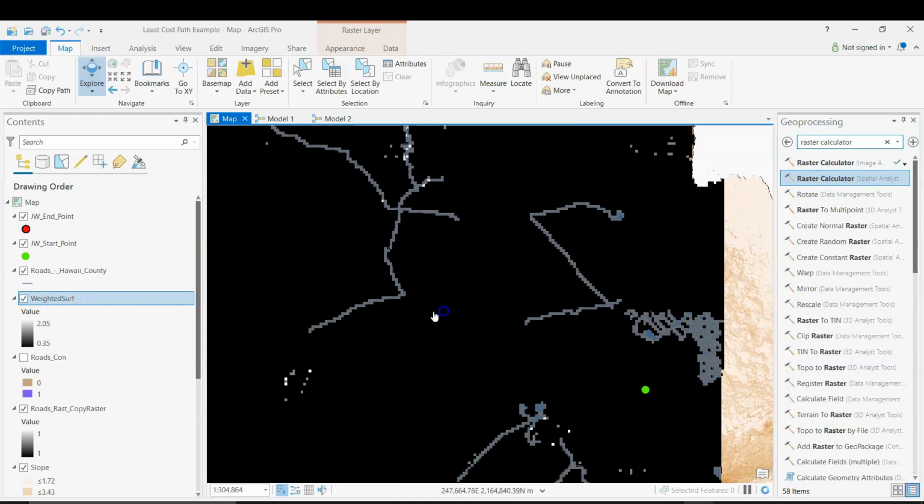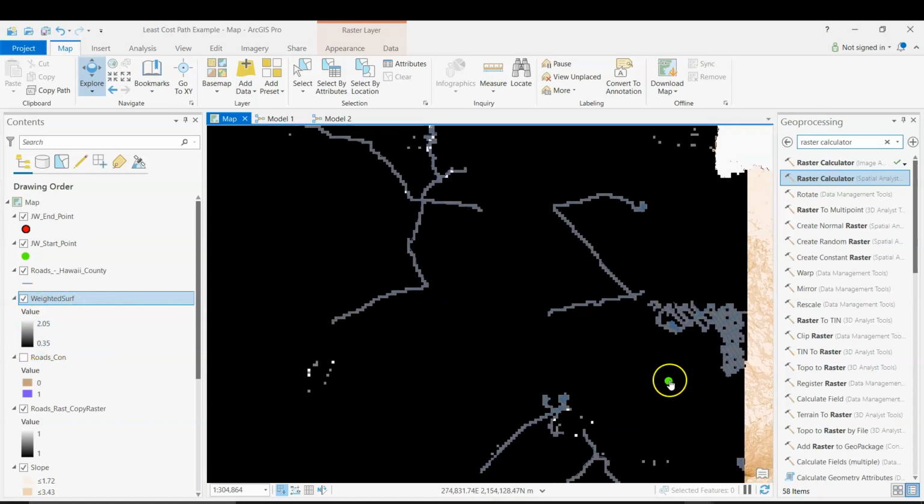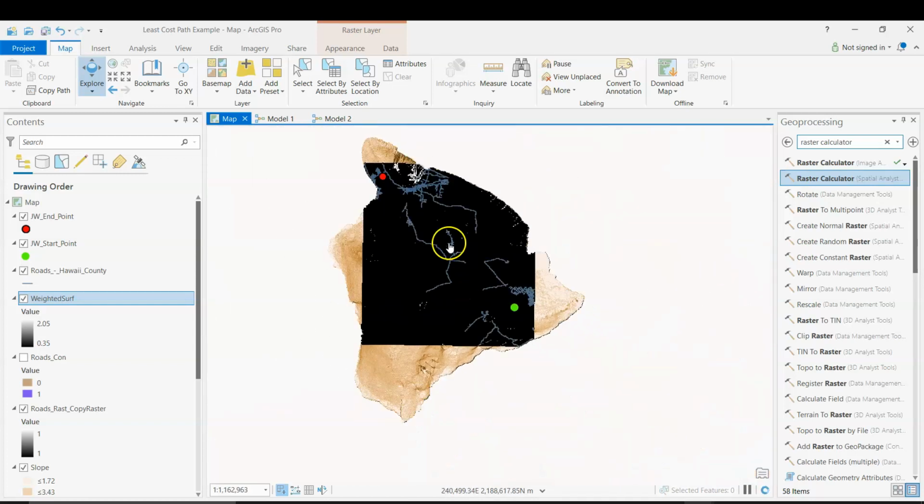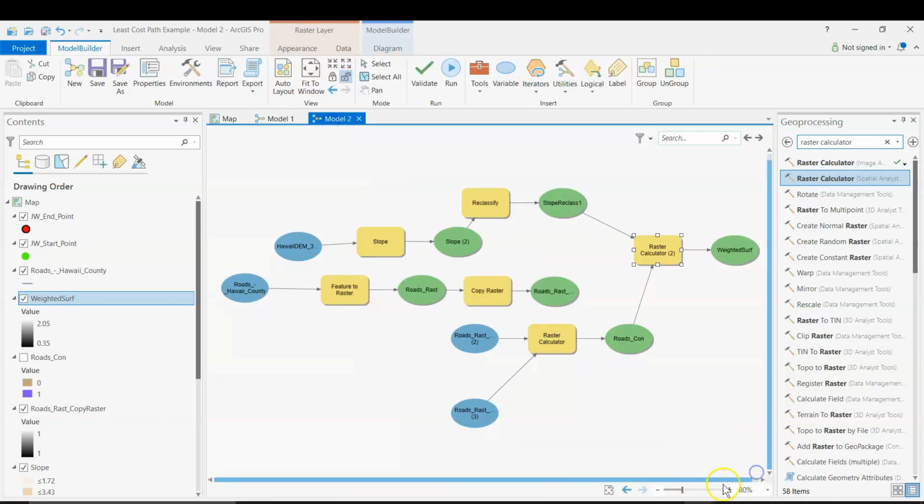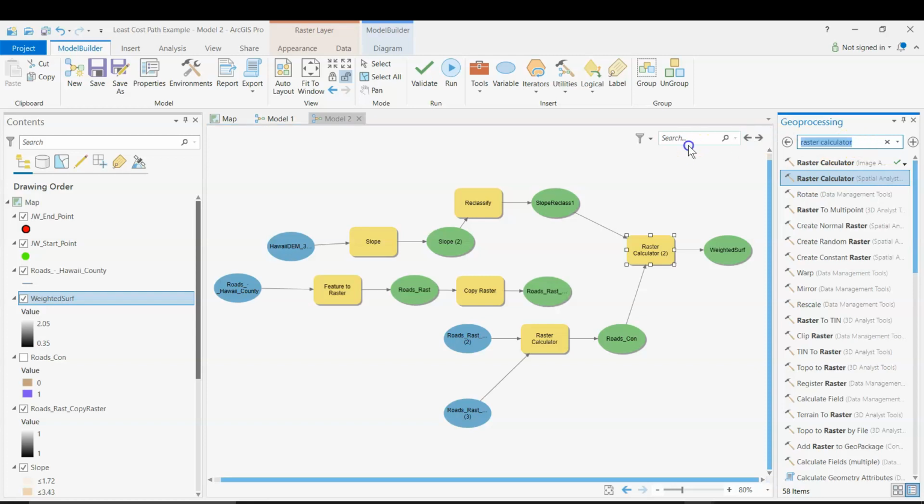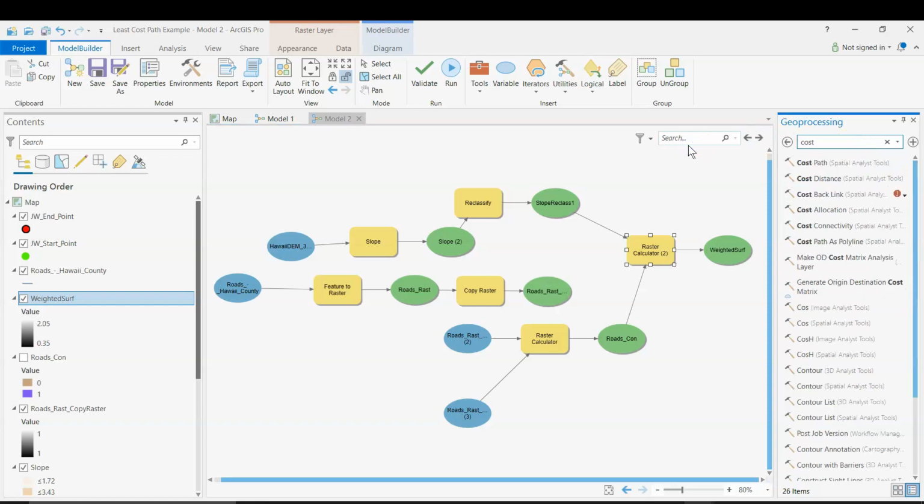So what we can see here is a lot of these values are pretty darn low. So we're thinking this probably won't make us go straight through here and cross all these roads. It might make us go around here, cross this road, cross that road, etc. But that's all right. We'll see what it does. So the next step here is to run a cost distance.